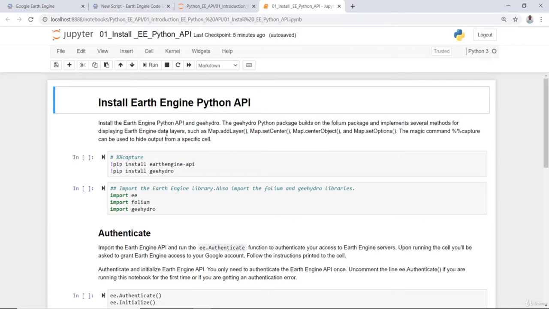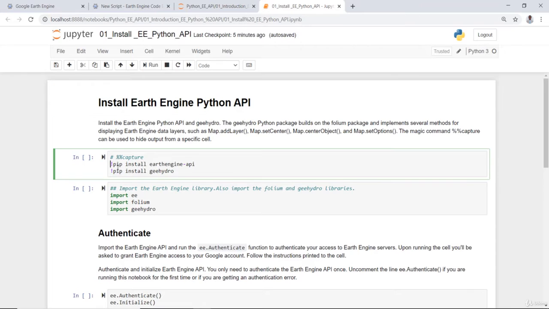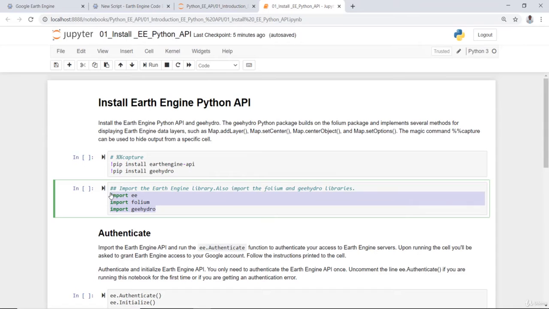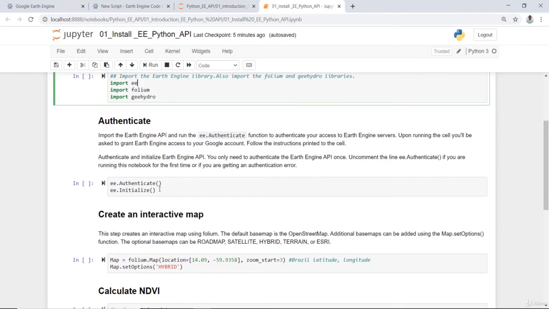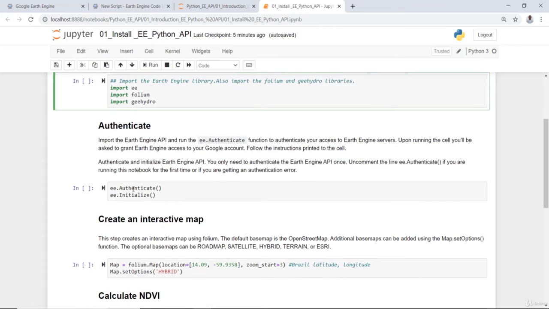We install the Earth Engine Python API as well as some other useful packages like geemap, which is used for visualization. If this is commented out in your version, you need to uncomment it, and then pip install earthengine-api will install Earth Engine in your environment on this Jupyter Notebook, and also geemap. Once this is installed, you'll import the Earth Engine package, Folium and geemap, and then the next important thing you need to do is authenticate your account with Google.